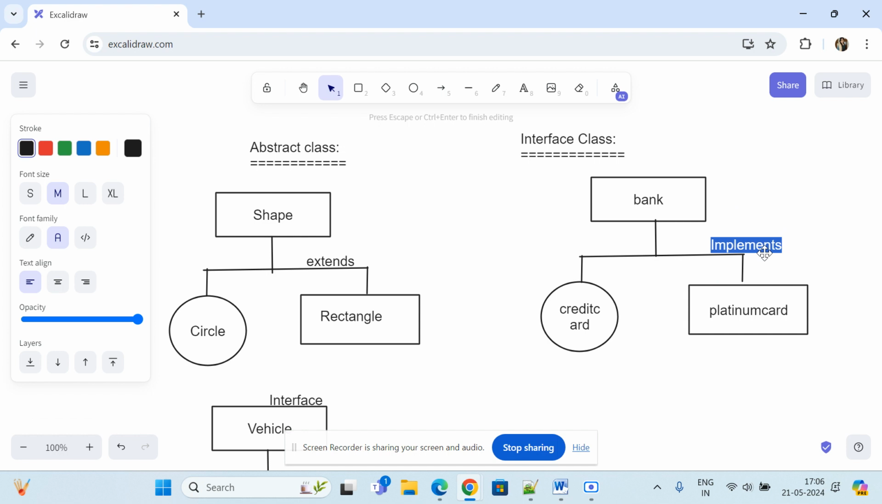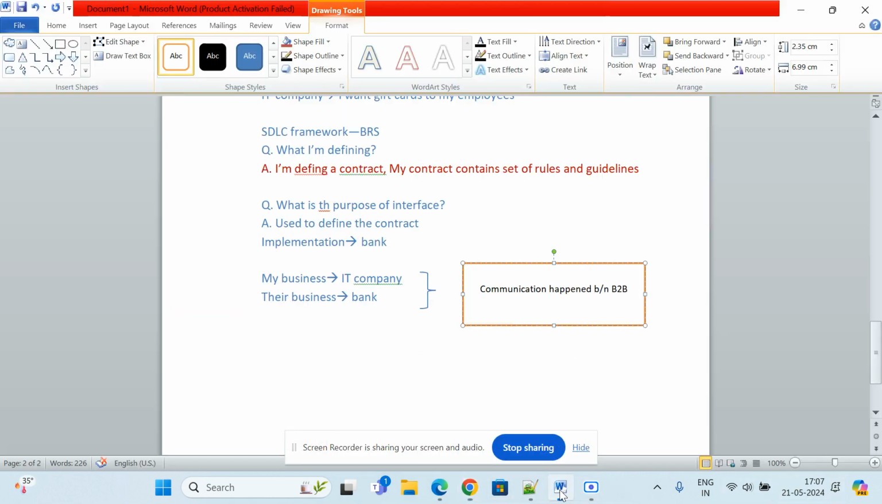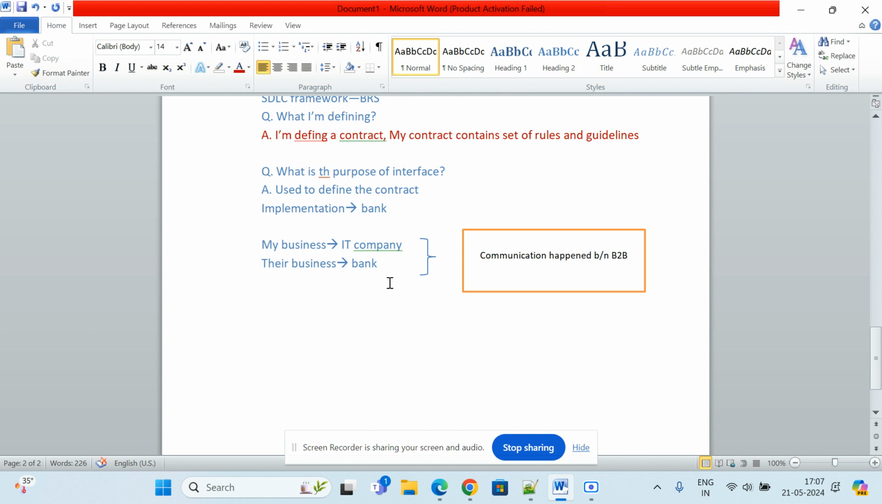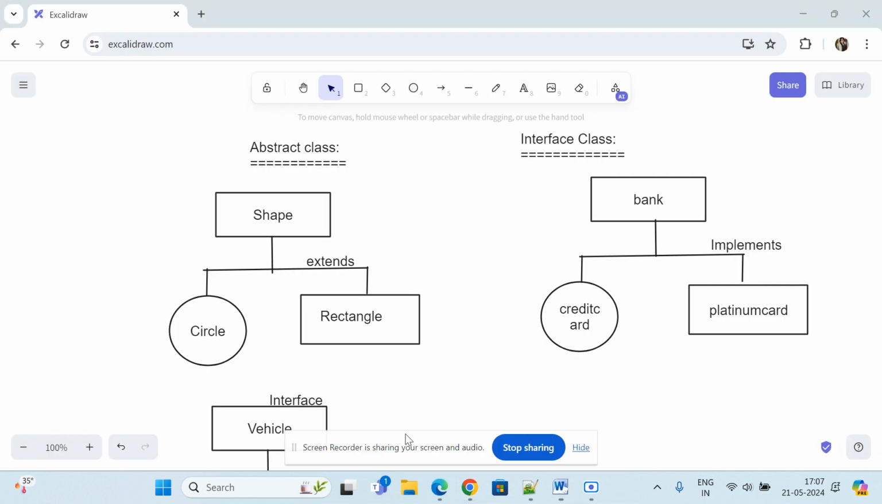We are implementing the rules and guidelines, or in another way, the specifications. We are not implementing the cards, platinum cards. What we are implementing are the guidelines and specifications. Hope it is clear.